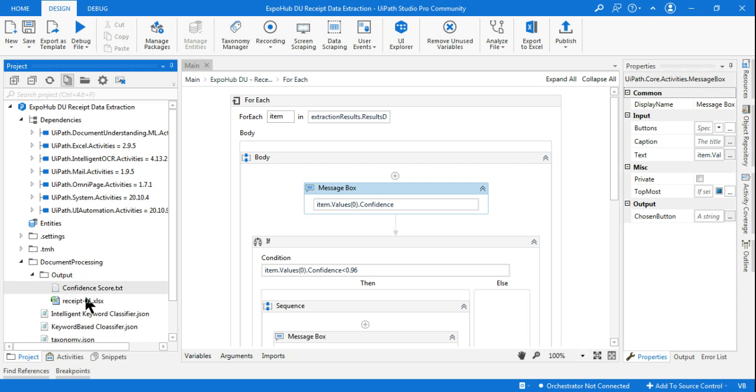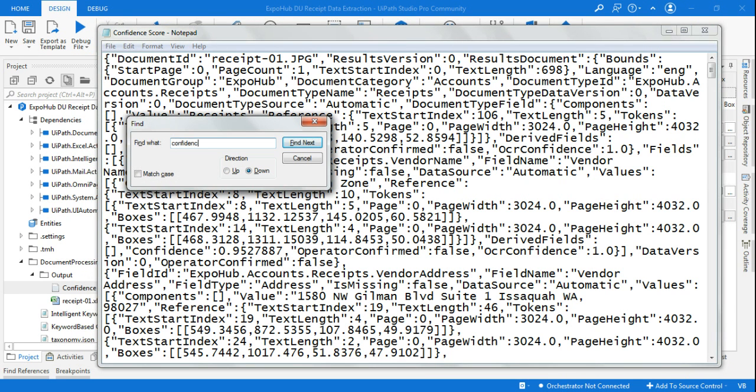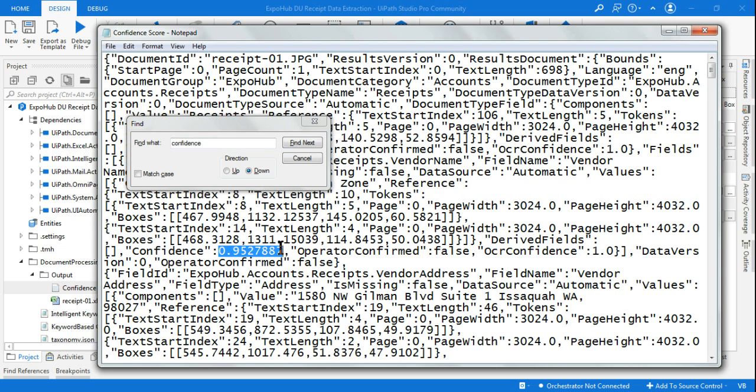Here what I have done is write the extraction result variable into a document, which I have already done in the past. In this document you have something called confidence. If you search for confidence, after the extraction, whatever the confidence score is, let's say you are using a machine learning extractor or regex extractor, there is a number 0.9527, which means it's 95%. So this is the confidence score.